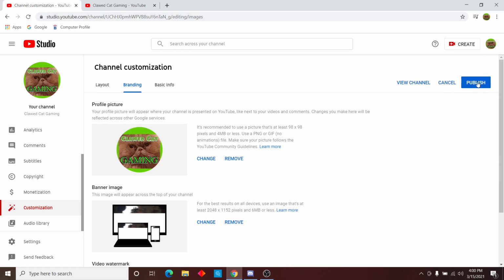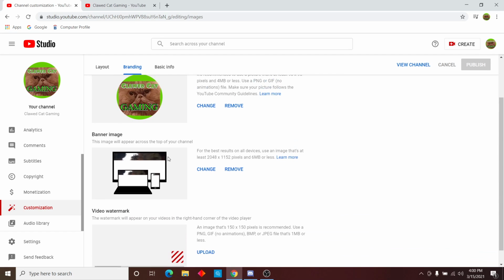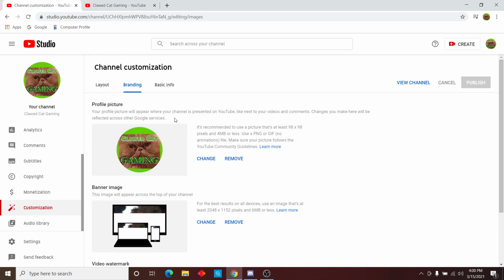But then you have to go to publish in the top right. And then when you do that, there'll be a bar, changes published. And then yeah, that's really it. You can also do like video watermarks here, Cloudcat Gaming, or your profile picture. Do whatever you want.